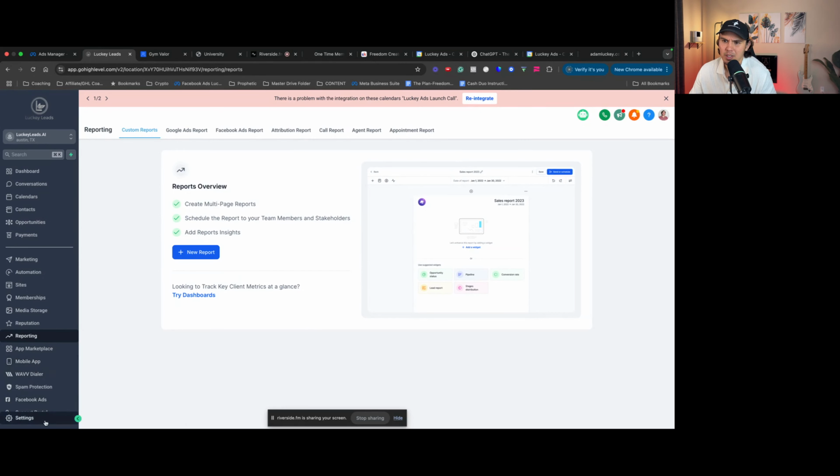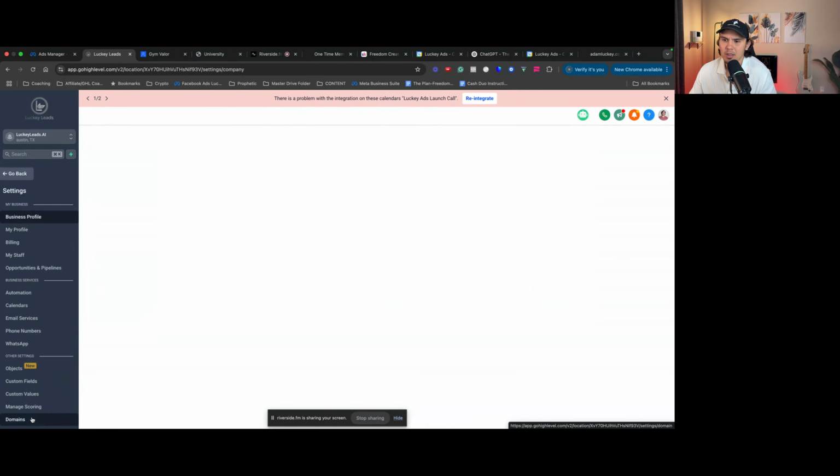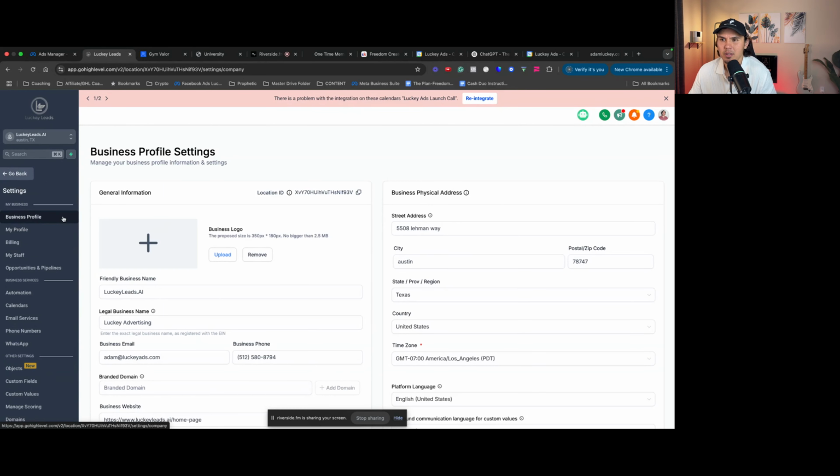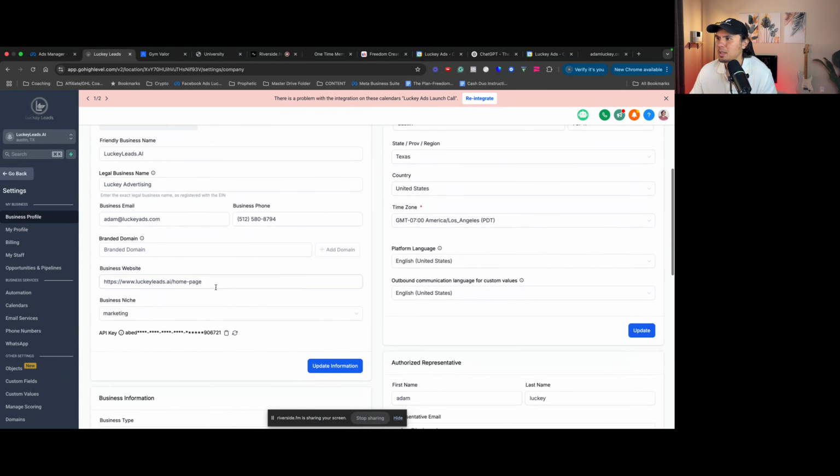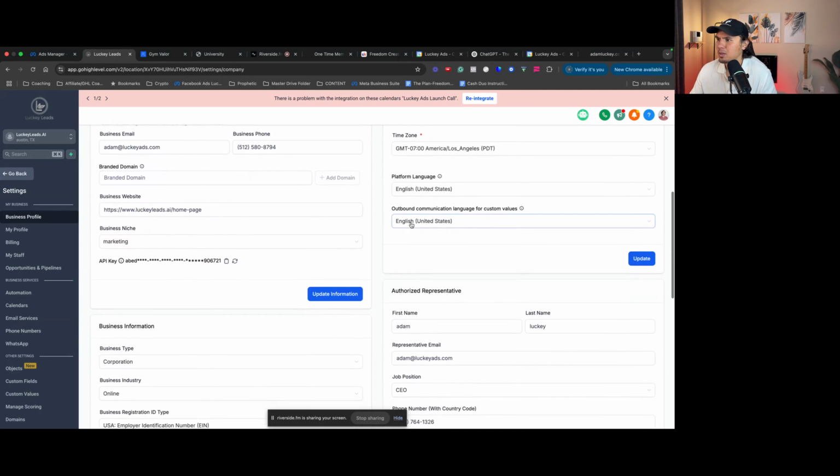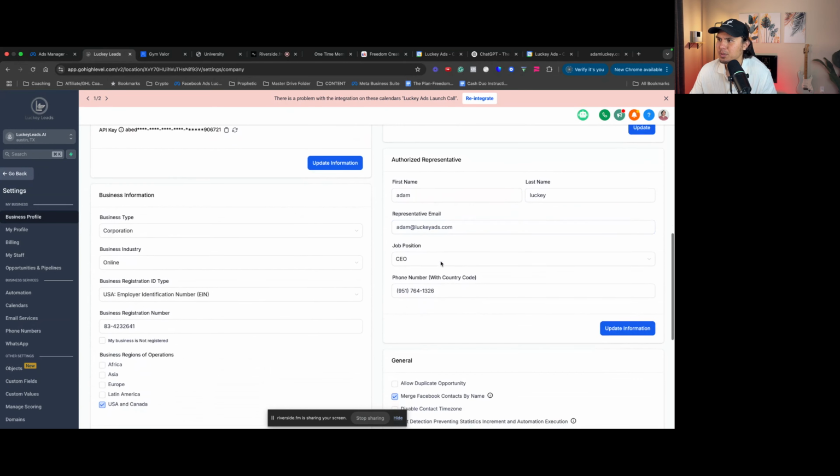All this other stuff is additional that you don't need to pay any attention to. The last thing is really just under your settings, just setting up your business profile, going in here and adding all of the details to your email.